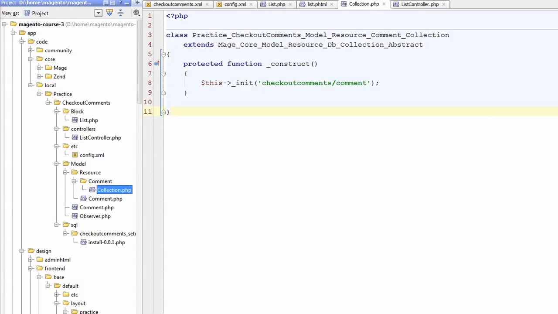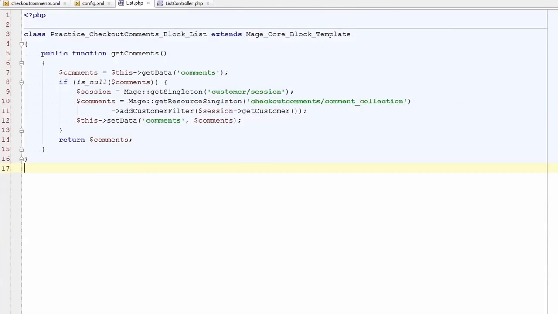So what was the collection concept designed for? The purpose of a collection class is to serve as a container for a set of models. In other words, a set or collection of objects of a given model. That is what collections are for. Now our collection is almost ready, and if we hadn't used the additional method, addCustomerFilter, we would be done right now. Okay, let's take a shortcut.